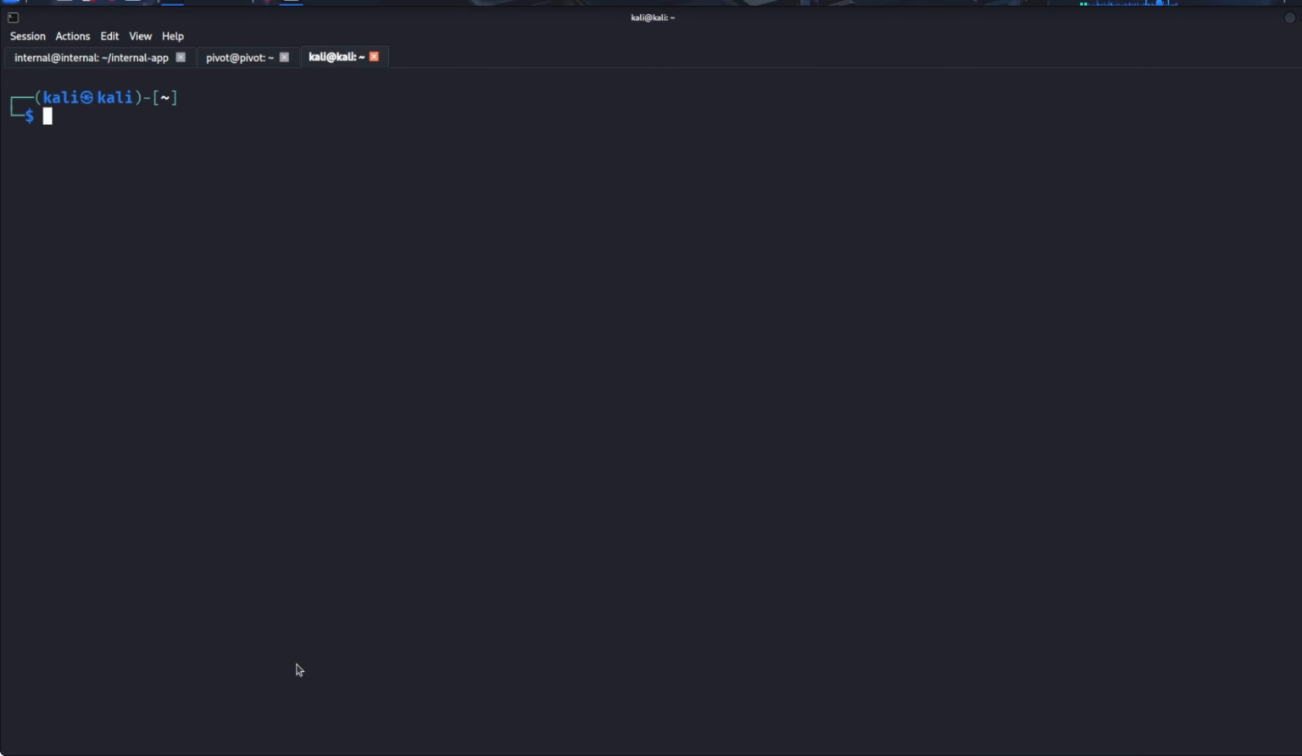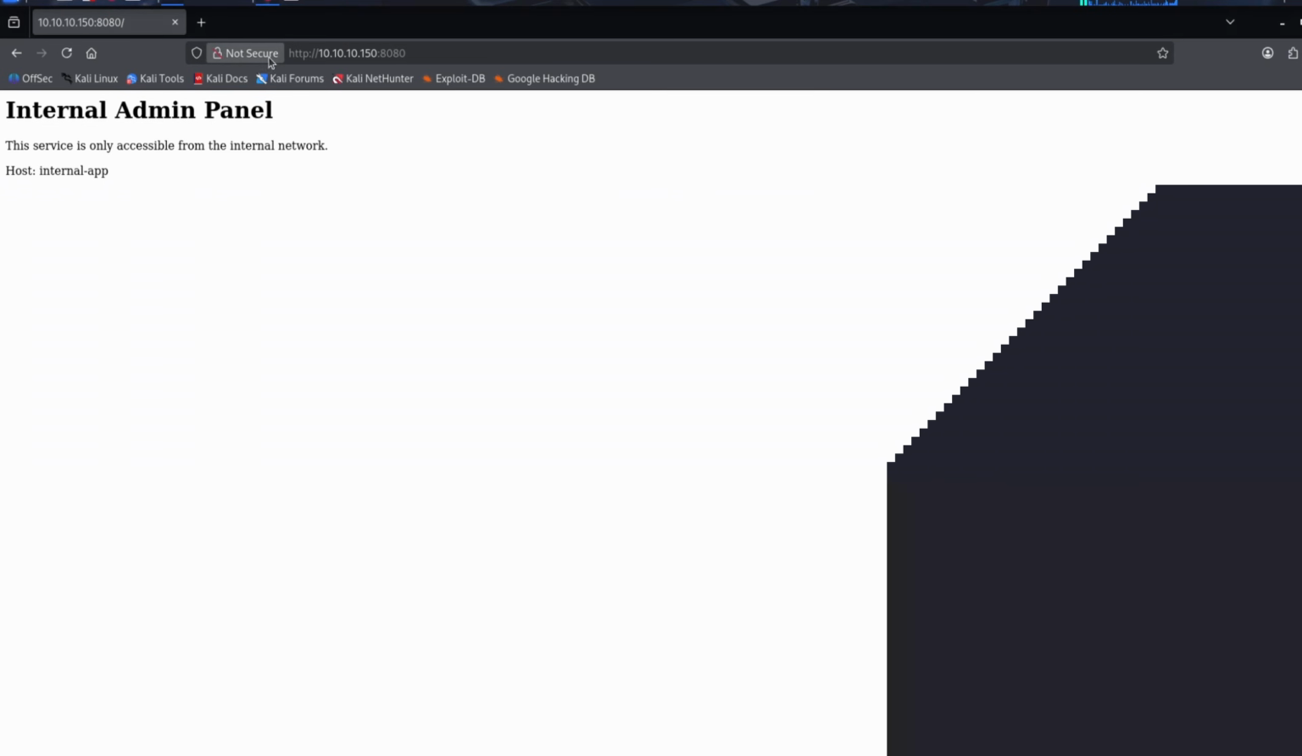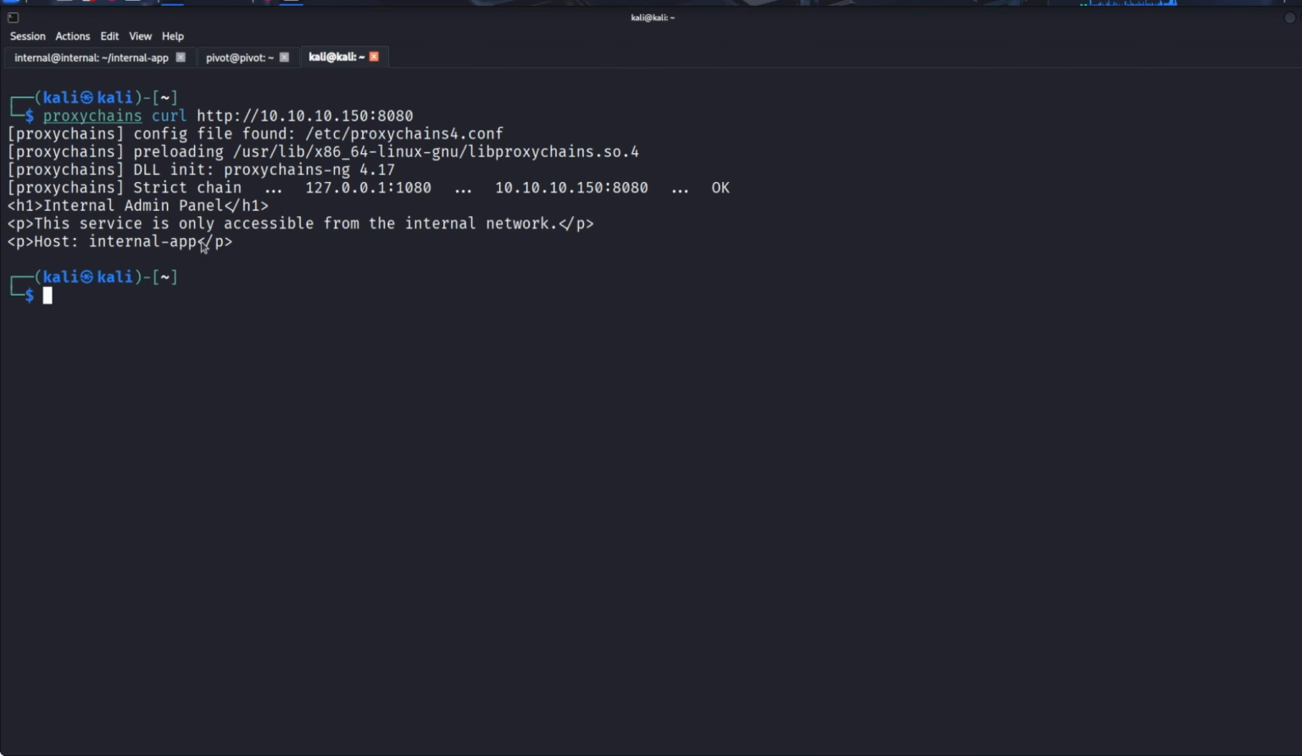So we'll clear that down. What we can do is run proxychains and our command and our port, and then we get the response here: internal admin panel, this service only accessible from the internal network, same as it says here. If we didn't specify proxychains and just ran it like we normally would, we've got no access, because we're trying to communicate with a machine that we don't have direct access to.